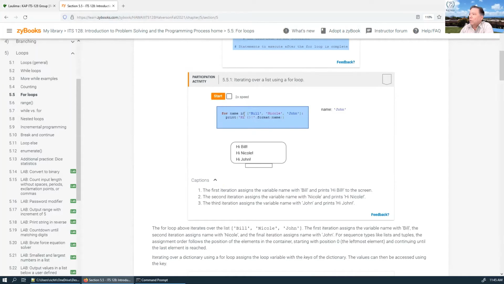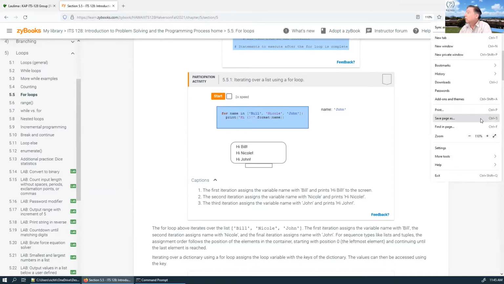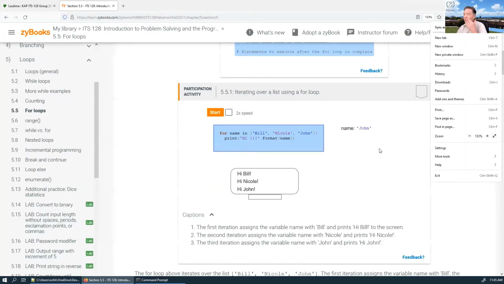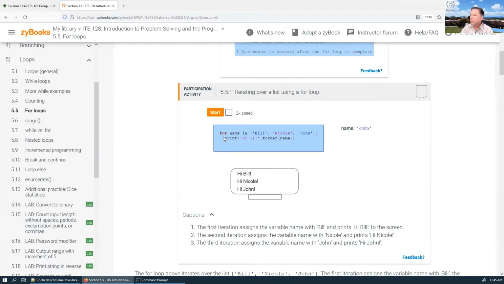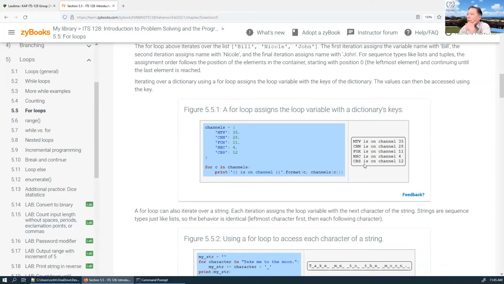So here, for example, we have a for loop, for each variable name in this list of names, do this. It says hi, and then whatever the name is goes right here. So the first time it's going to be Bill, and the second time it'll be Nicole, and the third time it'll be John. It'll be 3 times, 1 for each one. And so it's going to print this out. That's pretty simple.